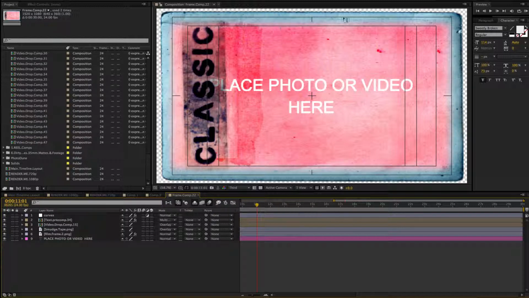So these grungy borders, this grungy blue background that you see here, you can add to or change the look of your frame design. You're going to want to do that inside the frame comp. And any photo or video that you want to insert into the frame comp, you're going to want to drag and drop it into the video drop box comp.